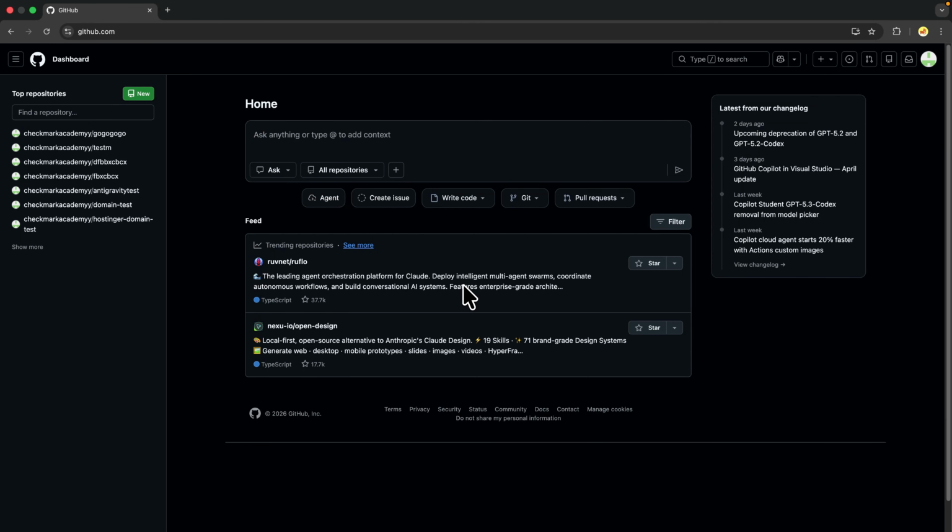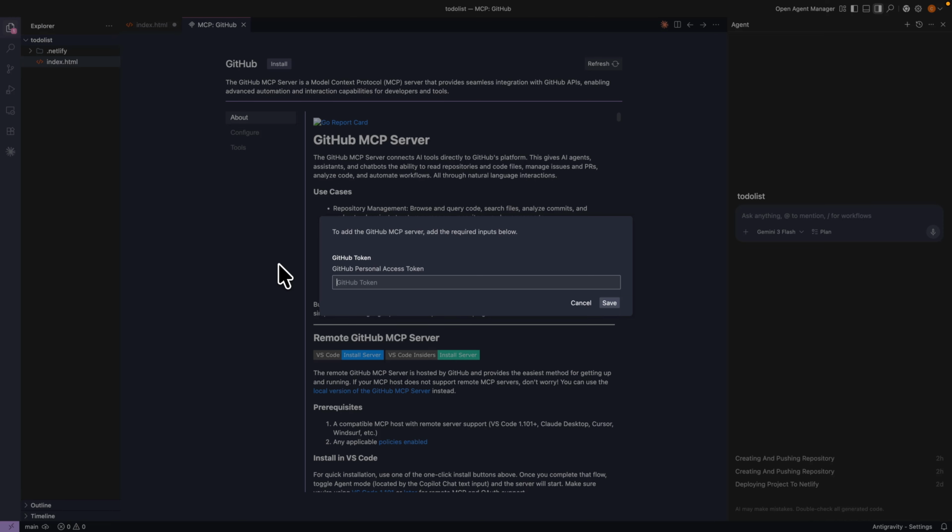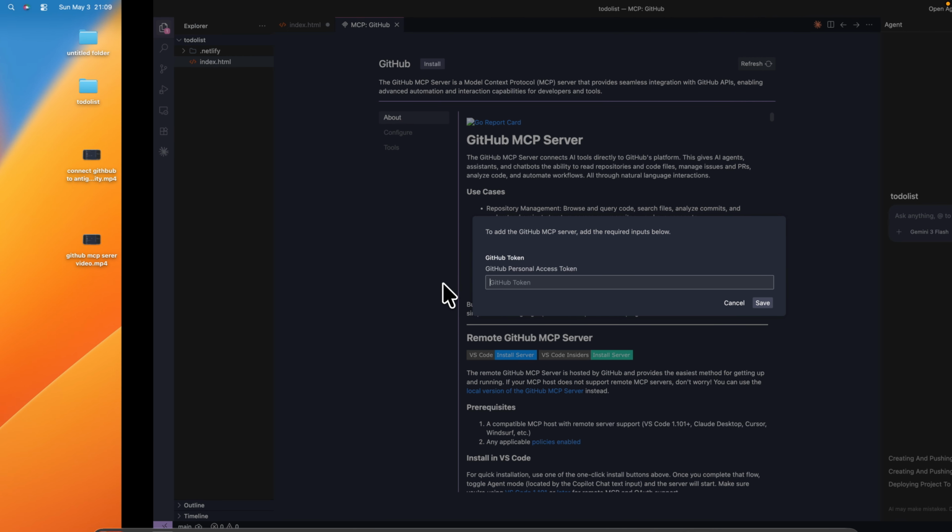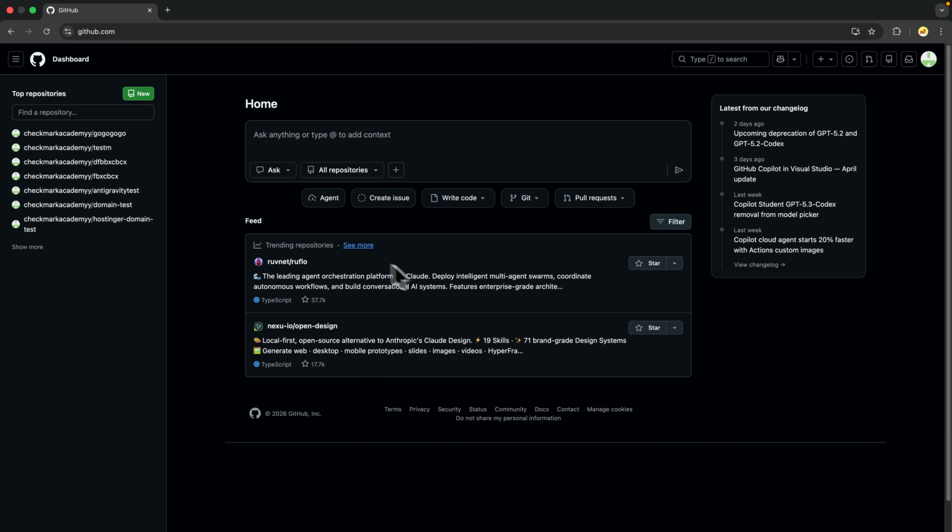If you ever need to connect GitHub to another app or tool, like for example Antigravity, VS Code, or any automation tool, you are going to probably need something called a GitHub Personal Access Token, as you can see. This basically works like a password for apps, but you can control what it can access and you can turn it off anytime. Creating one is very simple.